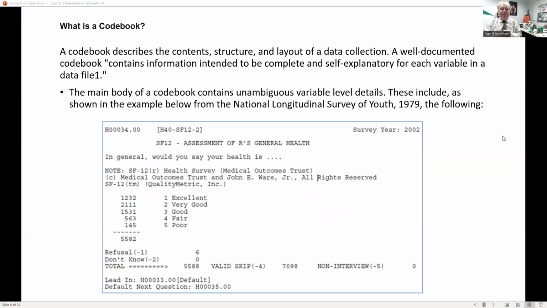So in general, it says first it has the codes, and then it's got SF12, which is the assessment of our general health. So they're assessing the respondent's general health with a series of questions. And this question is, in general, would you say your health is? And from there, it gives you 5 possible responses: excellent, very good, good, fair, or poor.